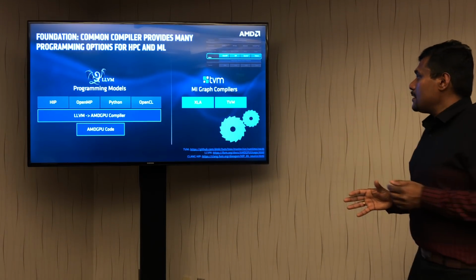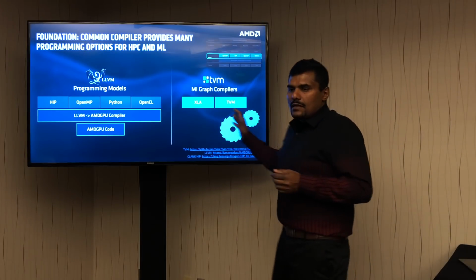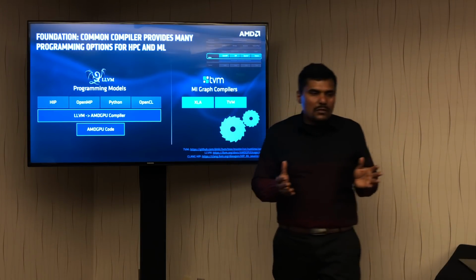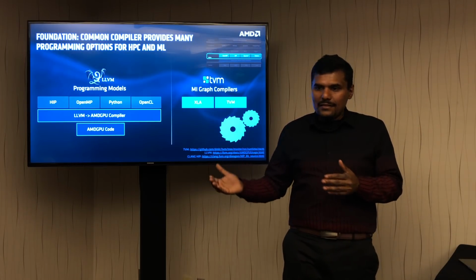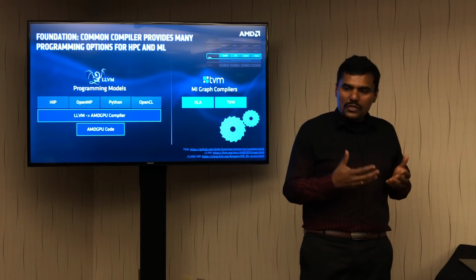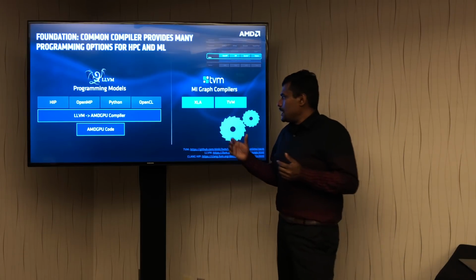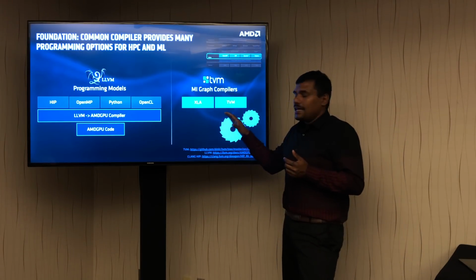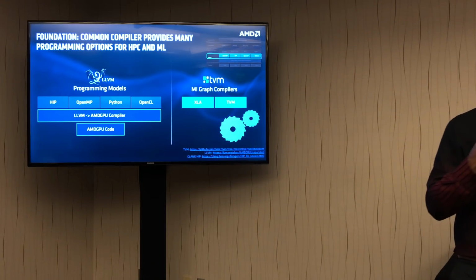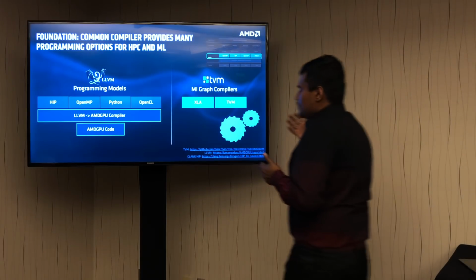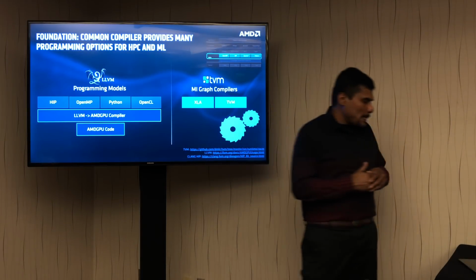The other piece is graph compilers. As you know, machine learning networks have multiple layers, and there are a lot of opportunities for fusions. The XLA and TVM compilers do exactly that, so that you are able to run the best on AMD hardware.